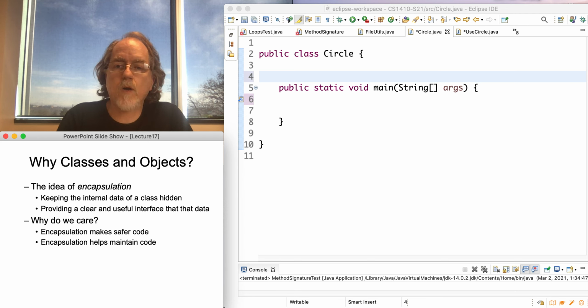So one way of doing this is the idea of encapsulation, where we have internal data in a class, and of course that's the instance variables of the class, and we're going to make those hidden from other code, so other code cannot directly access them. And then we provide a useful interface to that data through methods of the class. And we care about this again because encapsulation makes safer code, in other words, less prone to having errors, and helps us maintain code. I'm going to show you some examples of this in this video.